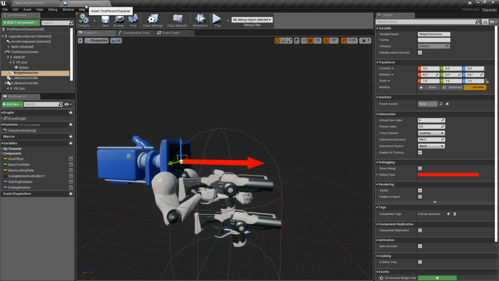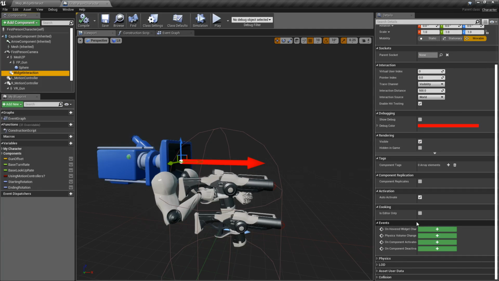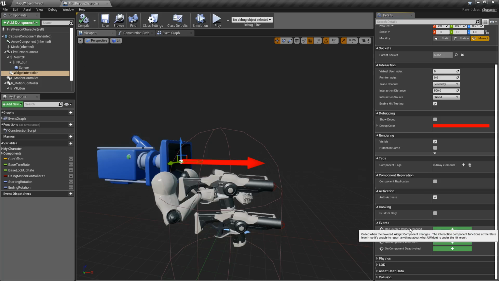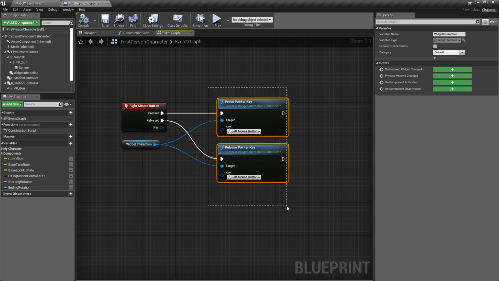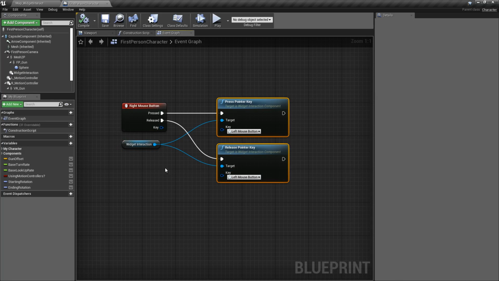If we close this, and we look at our interaction component, we scroll down, we only really have four events. Hovered widget changed is unique to this, and the others are all part of components. Hovered widget changed is called when the hovered widget component changes. You really don't need to overact this. This is kind of at the higher end level. What we want is the ability for our widget interaction component to call events on whatever it's targeting. And we do that, as you can see here, by using the events off of our widget interaction component.